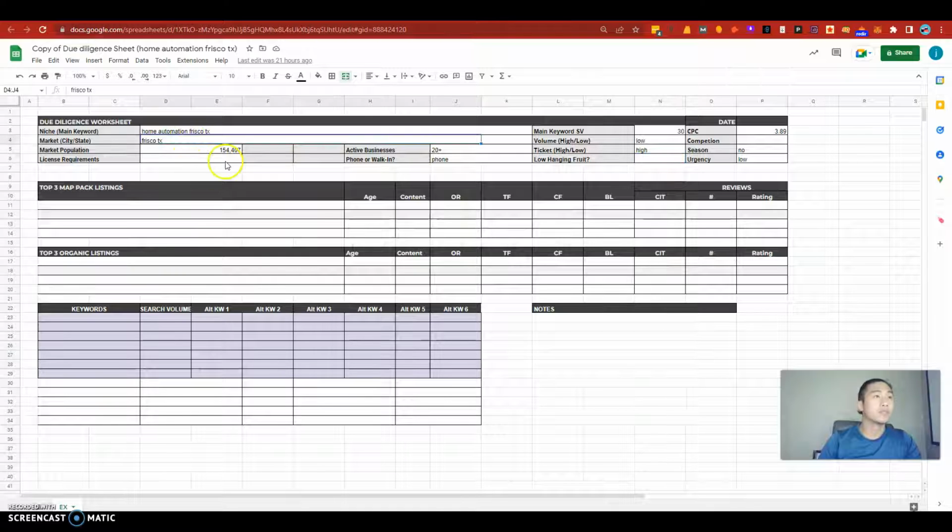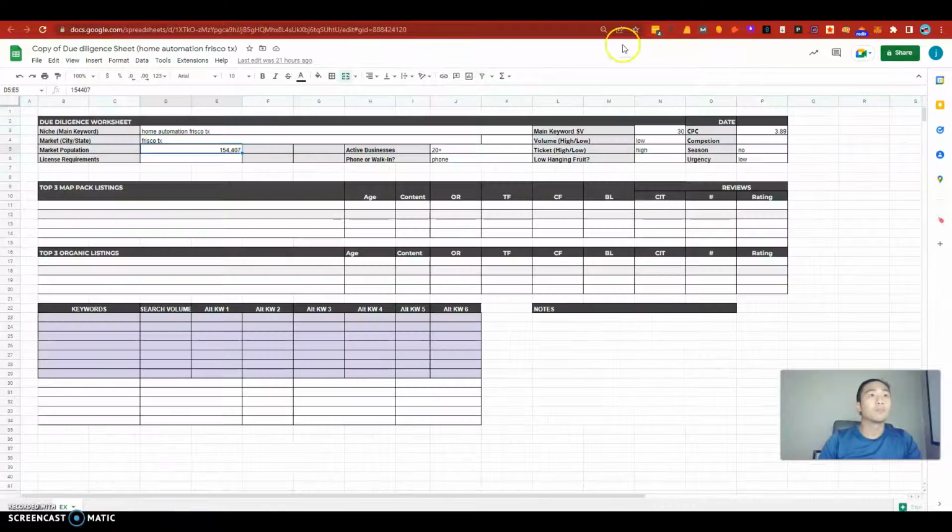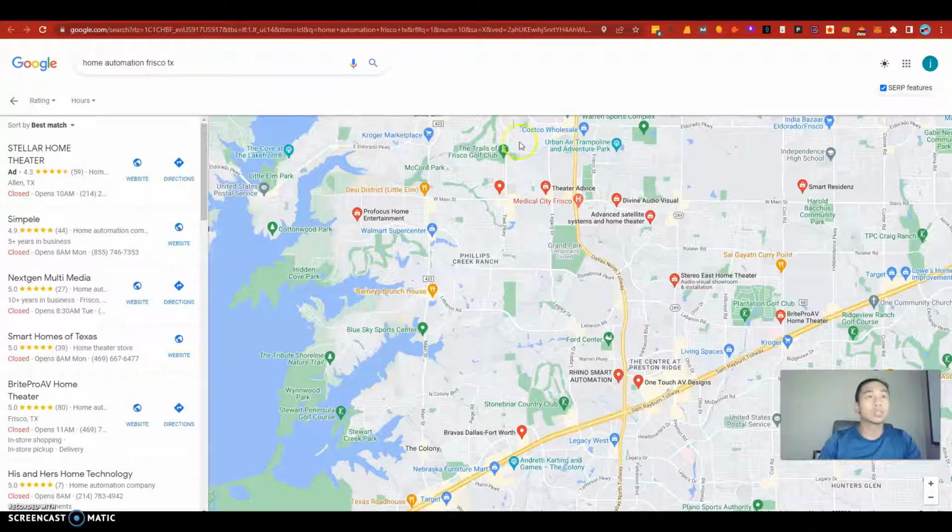This is pretty self-explanatory. You can find it as well in this sheet, which is the niche due diligence. You can see it here. This is what I'm highlighting here. You can fill that out. Here you can basically look into Google Maps and read into here. Actually, I'll look into that right now.